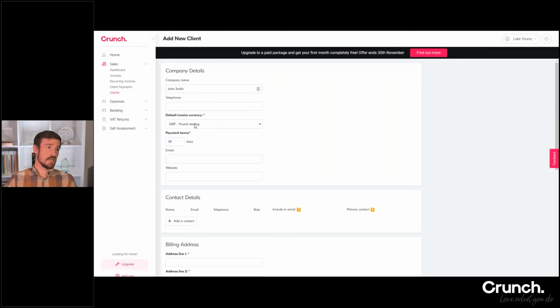The invoice currency, now you've got a handful to choose from here. You can use dollars, Australian, Canadian, American, euros, or pound sterling. Now, the default invoice currency is going to be what your invoice is created as. You can change it during the invoice creation process, but if you're always going to be invoicing the same person or business in the same currency, just set a default one there. So I'll leave that as pound sterling.